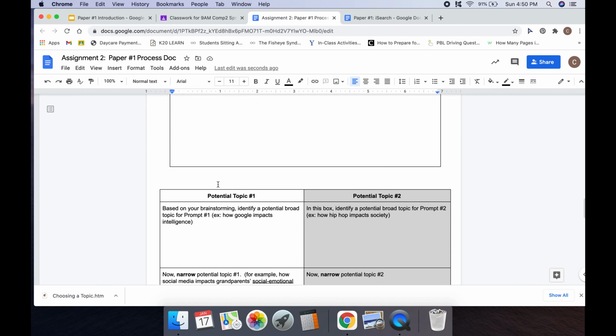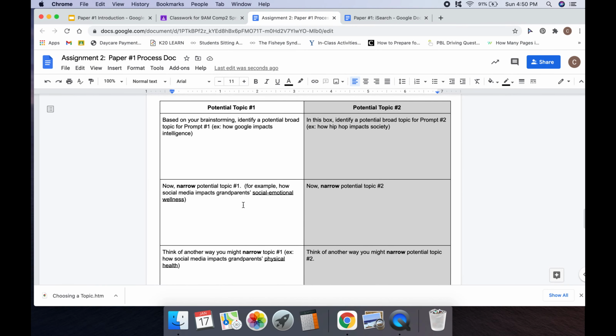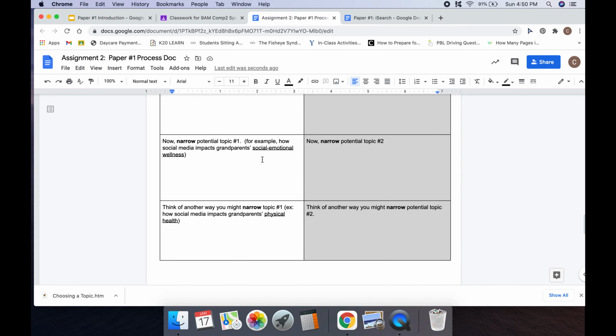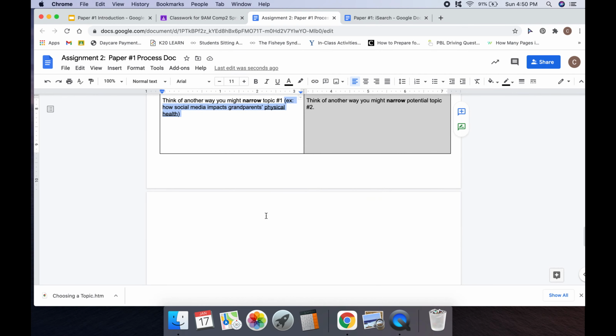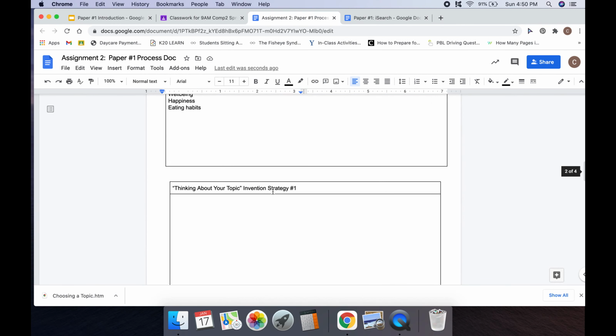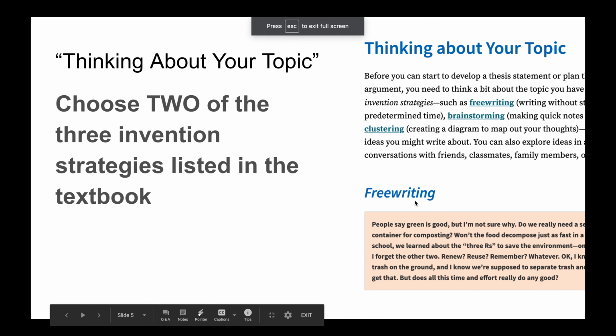Then finally here on the bottom, I just want you to try to work on narrowing. So a potential broad topic for one of the prompts. This can be from 1, 2, or 3. And then in this one from a different one of the prompts. So maybe something from prompt 1 here, maybe something from prompt 3 here, and then just start to narrow them. And notice here there are some examples of how you might narrow and narrow and narrow as you go through this. So here we go, inventing potential topics and then brainstorming to continue to narrow and think of different ways that we can approach this.